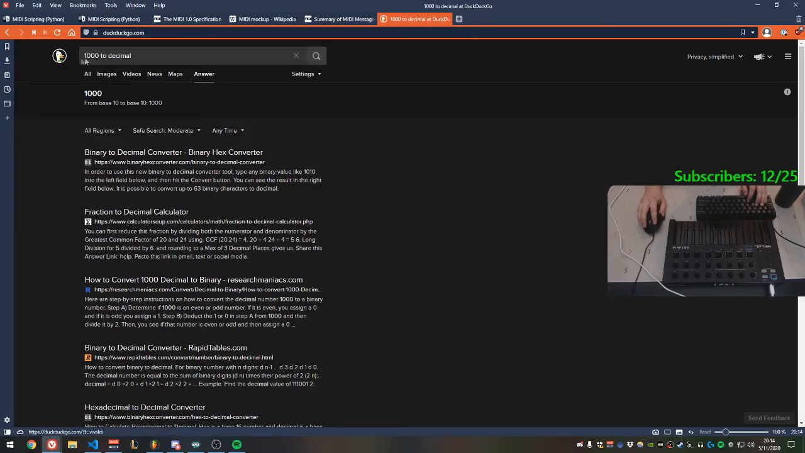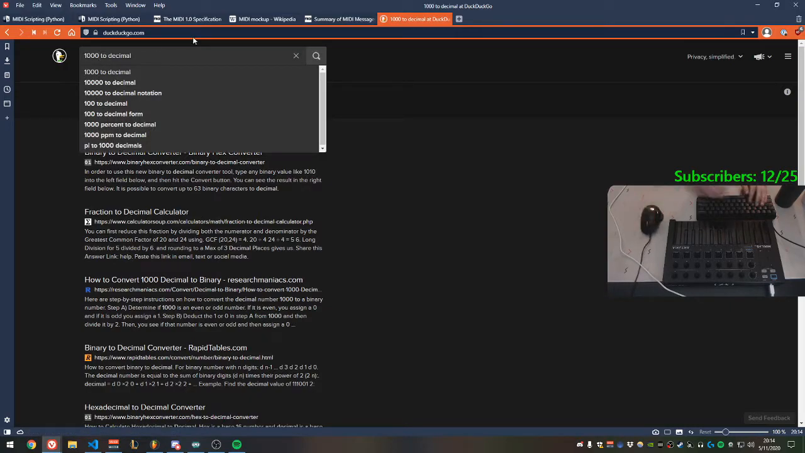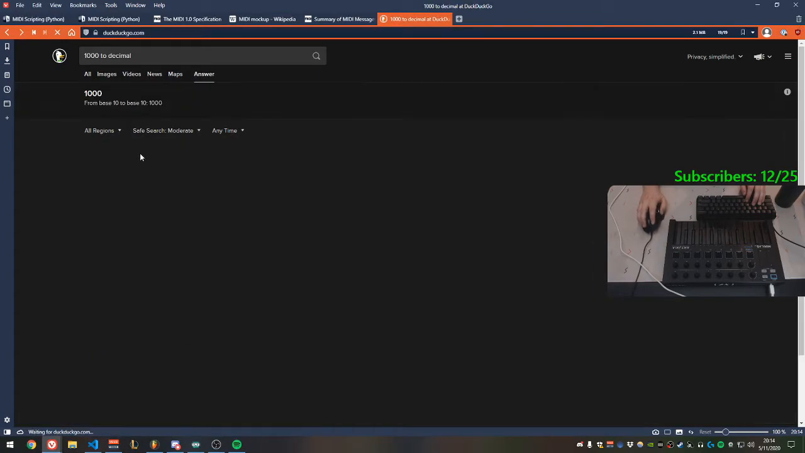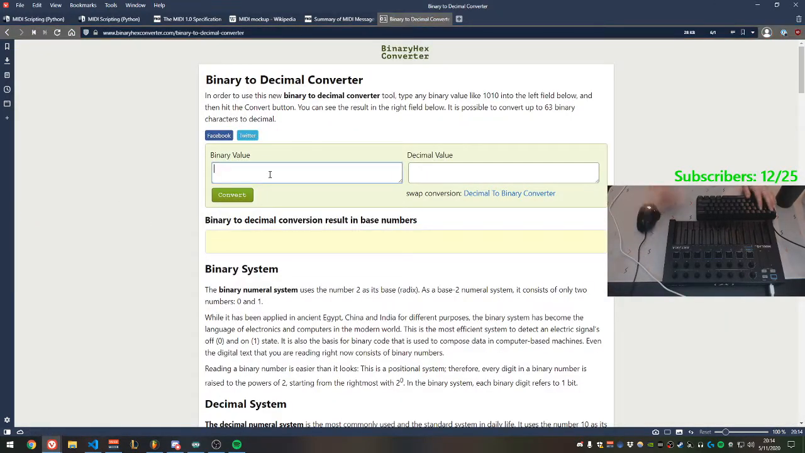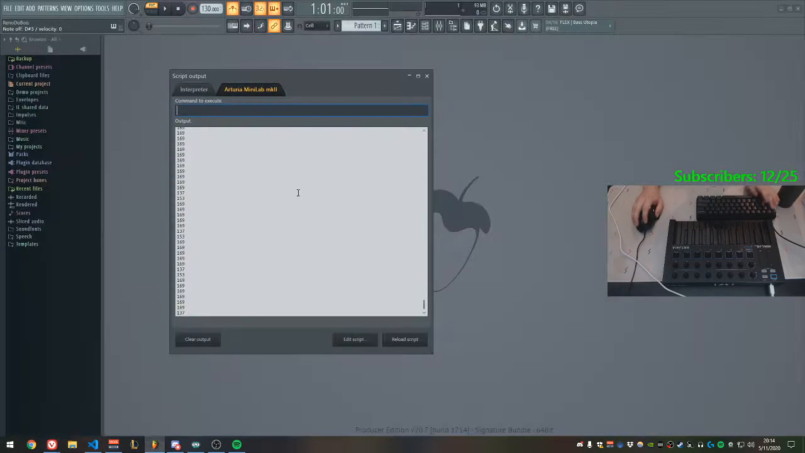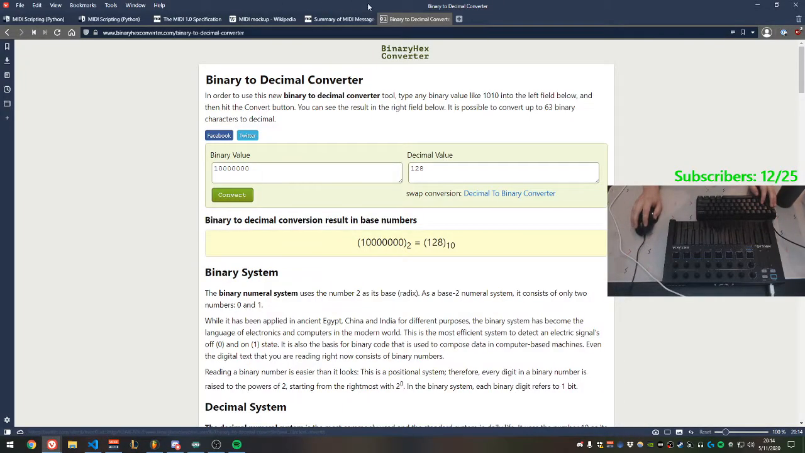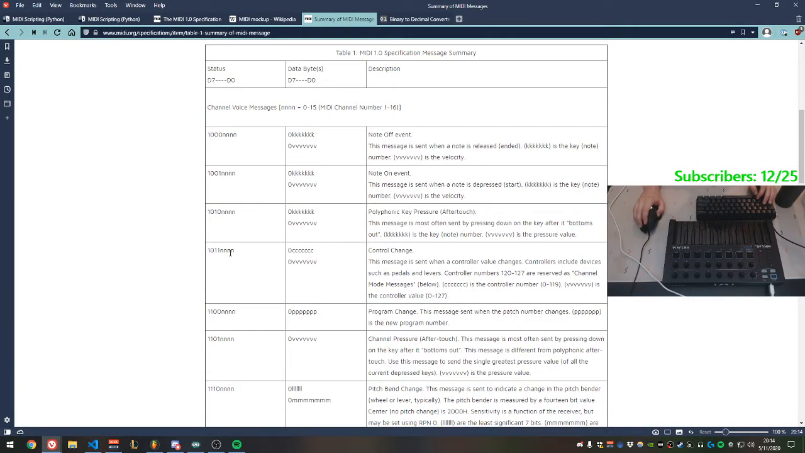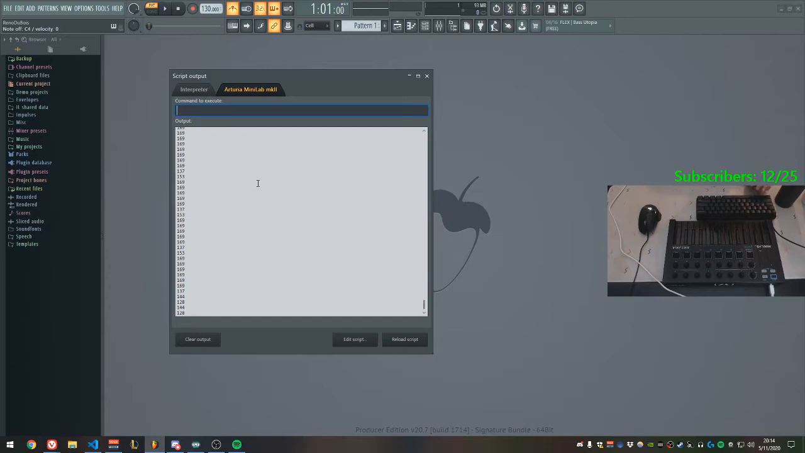Am I just dumb? Can I just get a binary to decimal converter? Great. Oh, it's 128 because it's... okay, yeah. That's note off, right? Is that correct? Yep, okay. Note on, great. Okay, so I can just actually convert my things here.